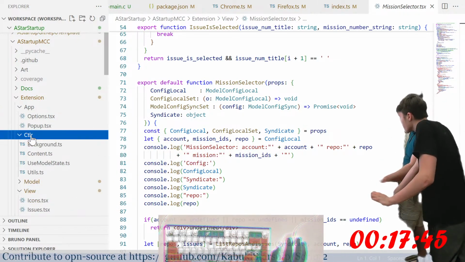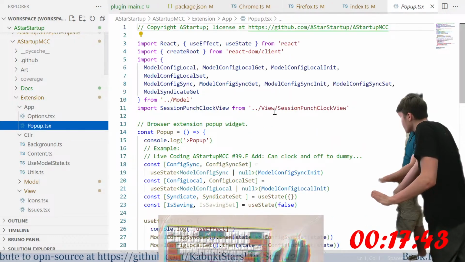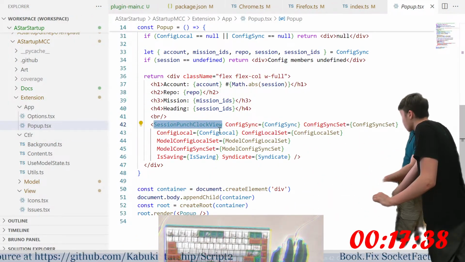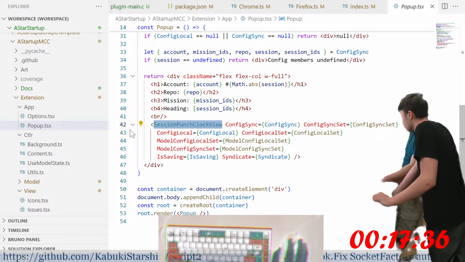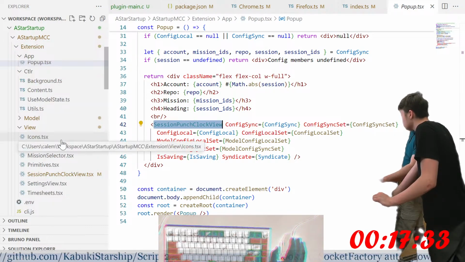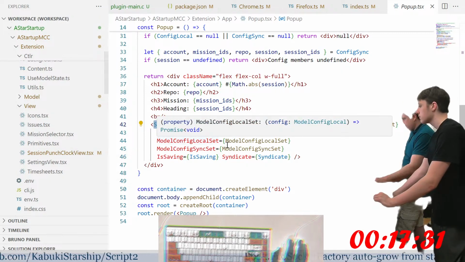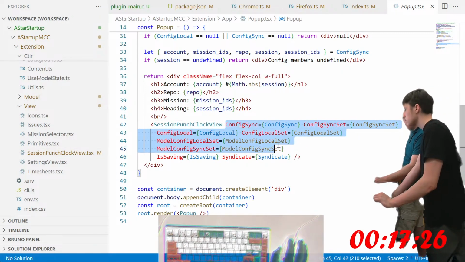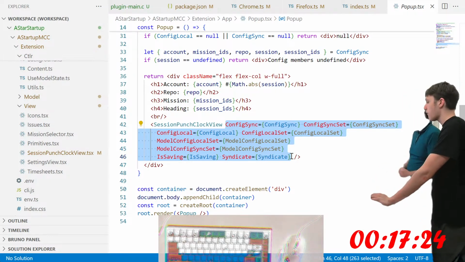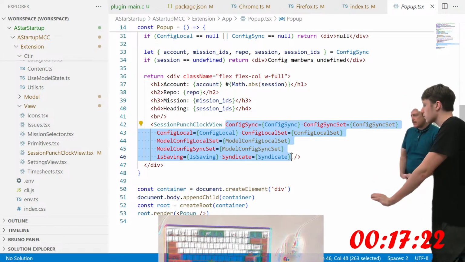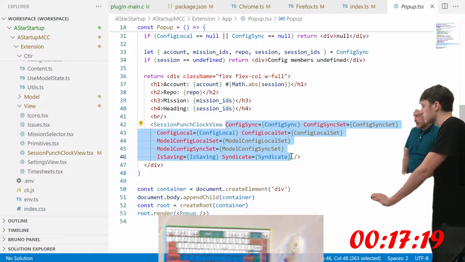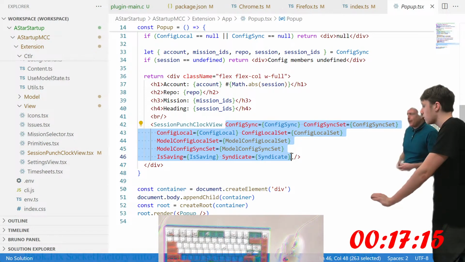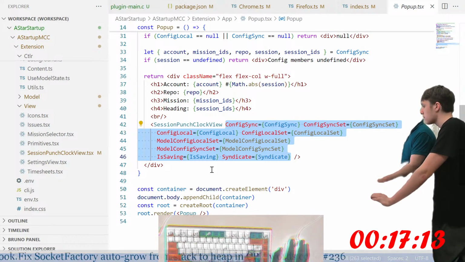Okay. So there's a pop-up widget, right? And then I have this session punch clock view. And I don't like the number of props that are going in here, but it's not crazy yet. Whenever you have more props than this, you're going to use a different technique, like a use context, or you might just do it a different way.